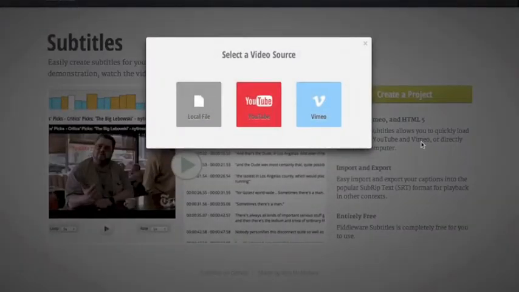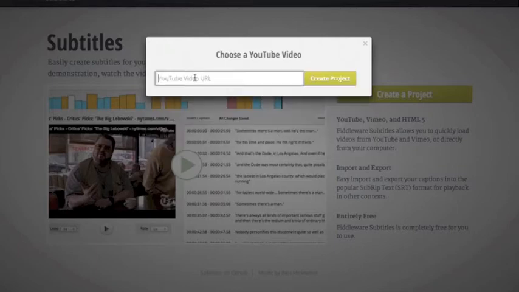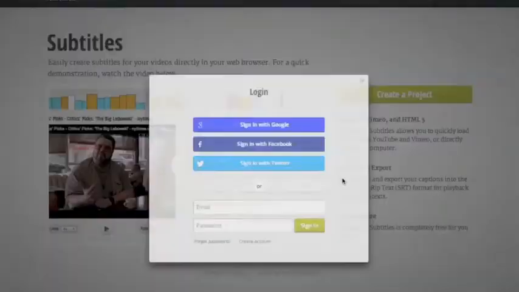Now this opens a little dialog box here that allows you to select a video source. And you have three options for selecting a video source. You can either embed a Vimeo video, a YouTube video, or you can even select a local video file from your hard drive. Now I'm just going to go ahead here and select YouTube. Since I already have a video URL copied, I'm just going to paste that in here. And I'm going to click Create a Project.